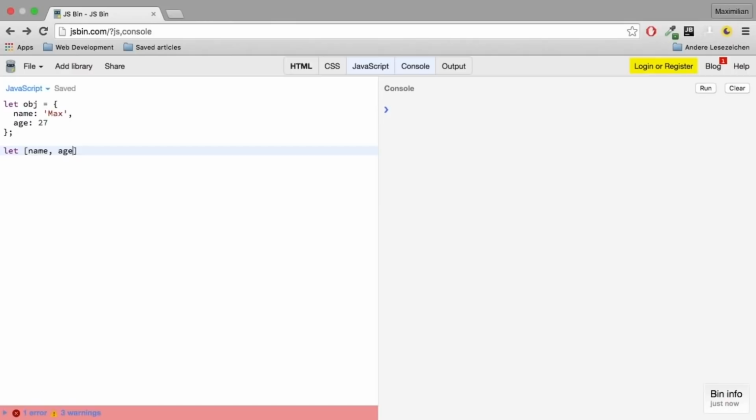Now this would be as you use it with arrays with the square brackets. However, here we're destructuring an object, and therefore we have to change this. We have to use curly braces here now. So now I can destructure it like this. And this will pull out the name and age field from my object and store it in individual variables. So I can now print name and age like this.